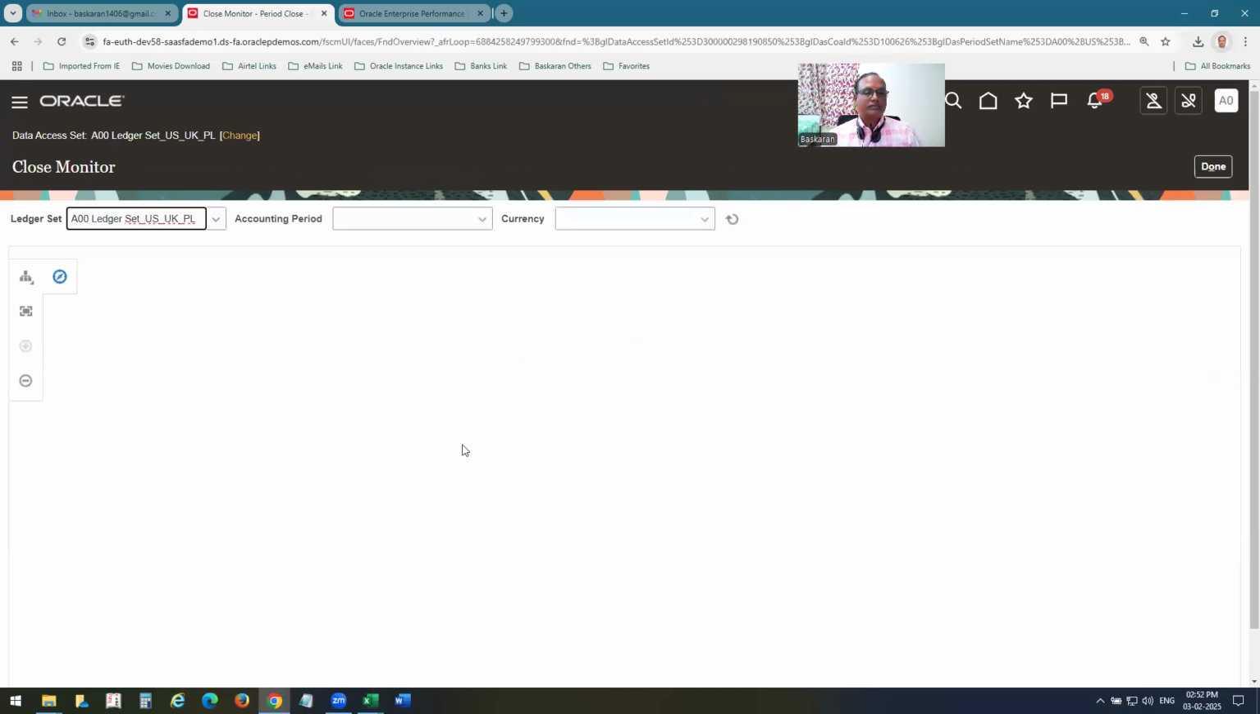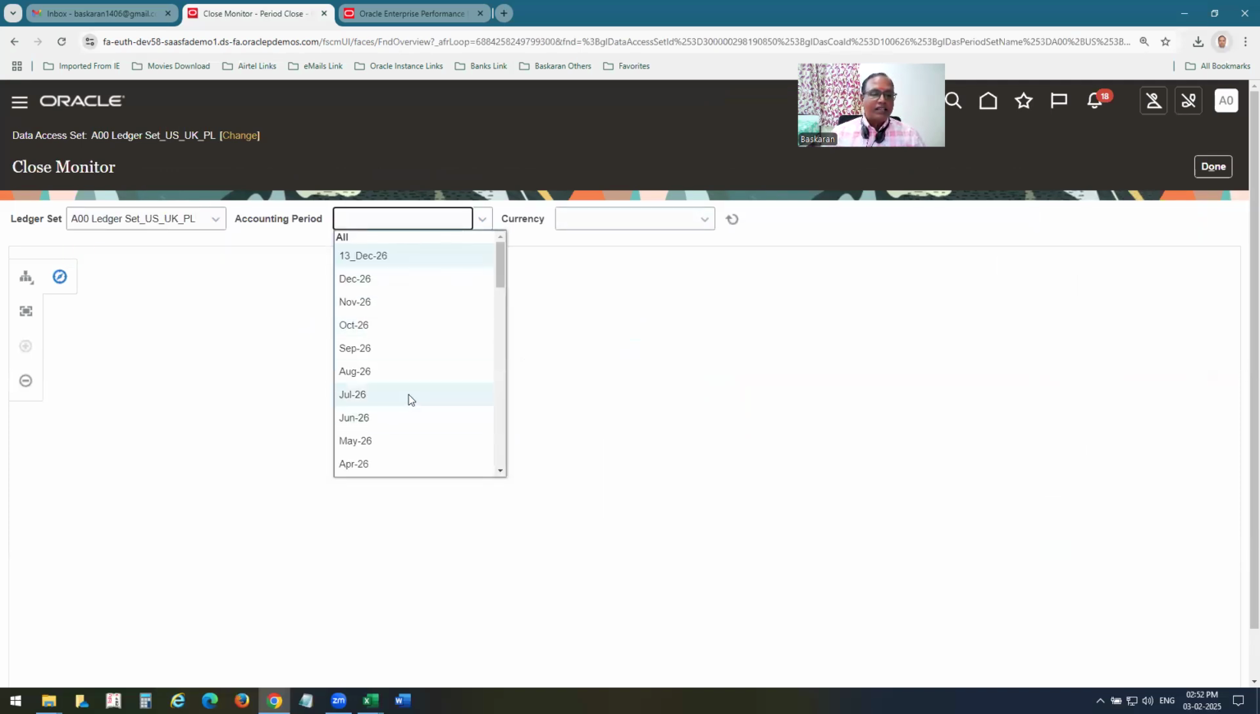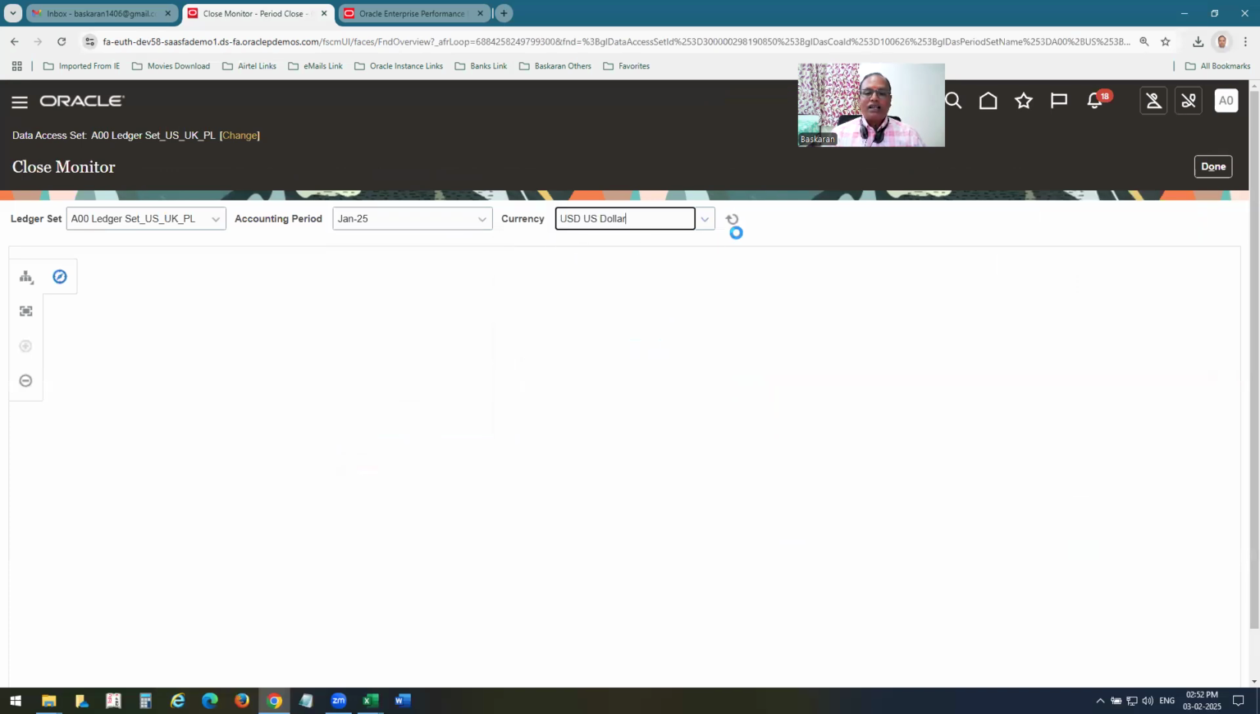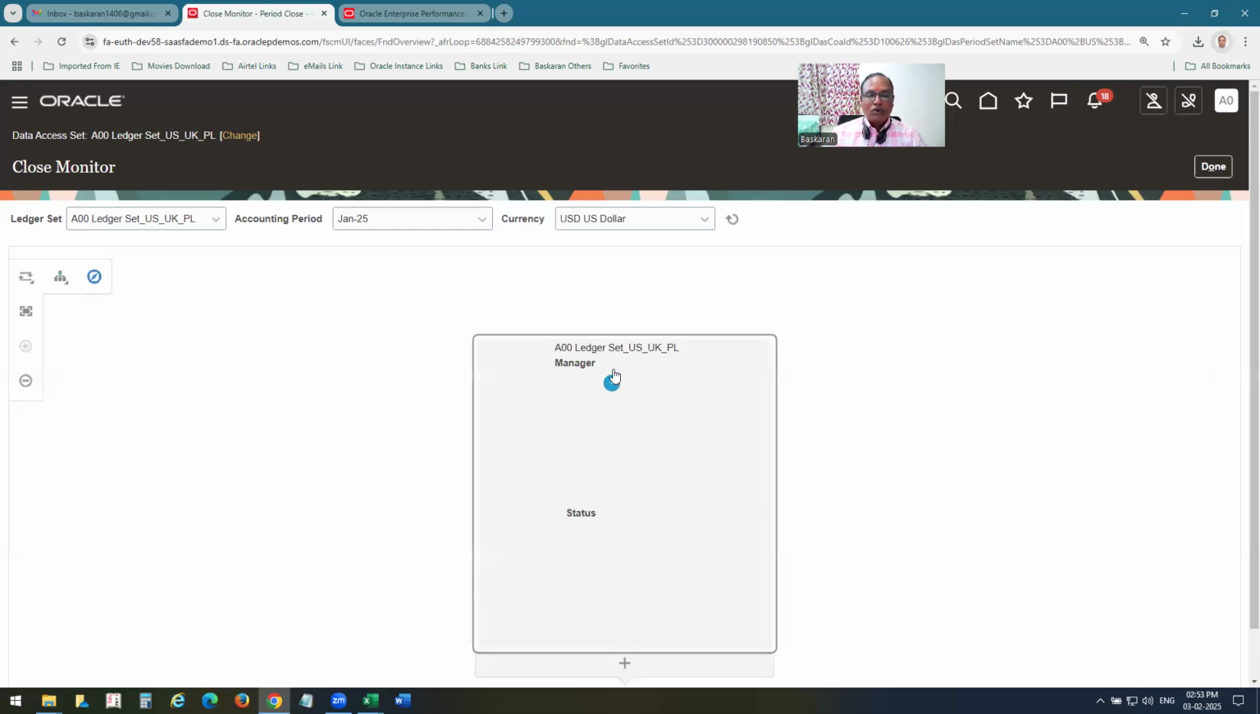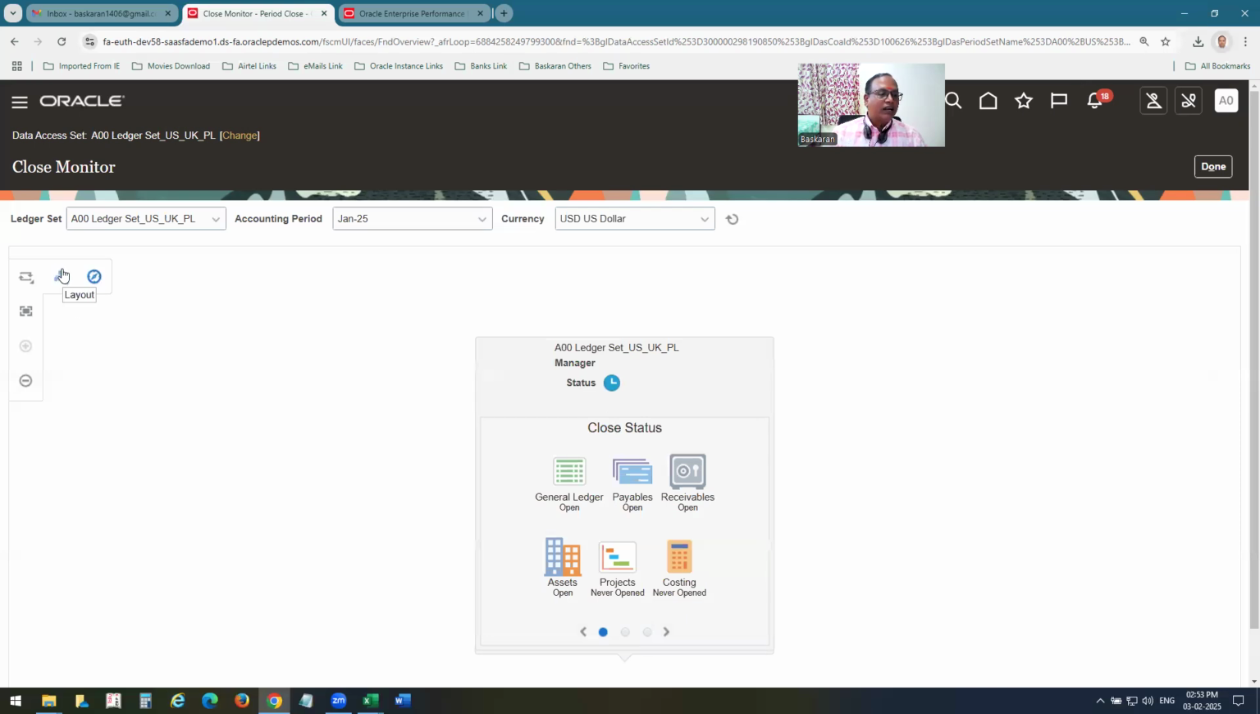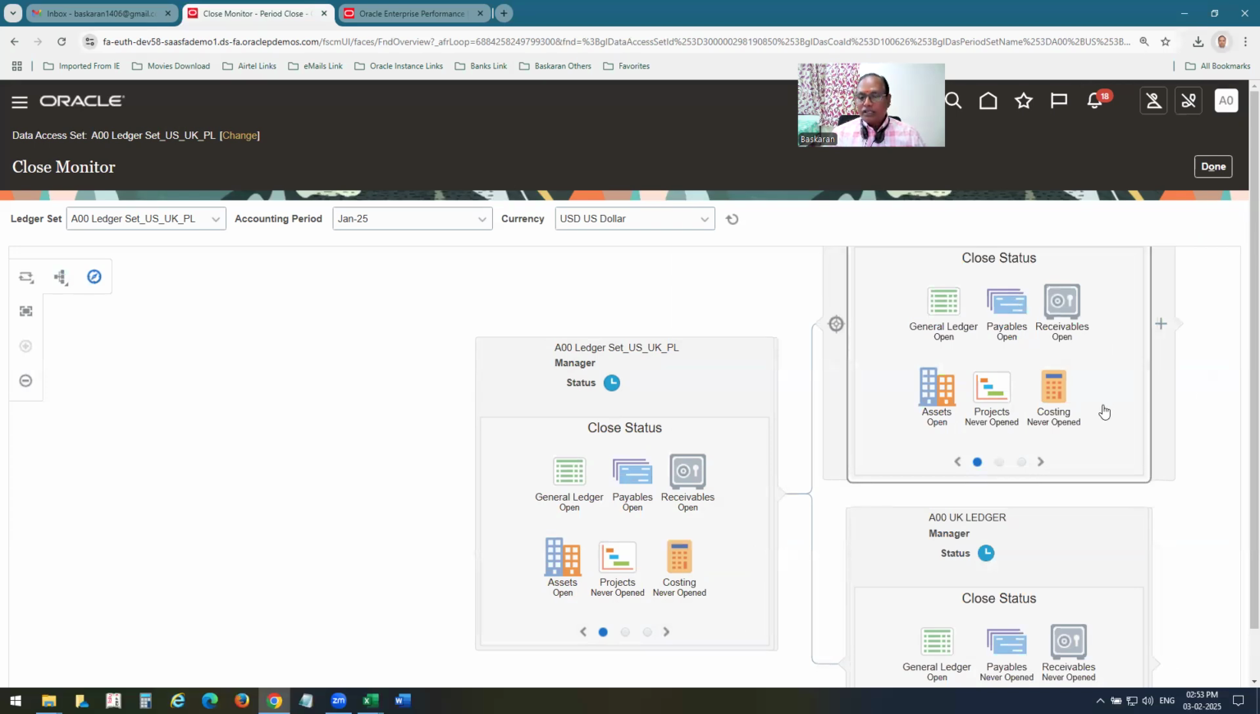Ledger set, period. Let me select January 2025 for our class as an example, and then USD or XYZ. So now if I click, it will show you what our set is. Either you can give a layout in this mode, or you can change it from right to left or left to right. That is also something you can change. Under this close status, you can find each one.